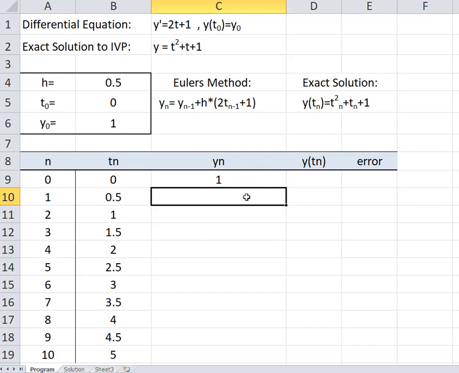Okay, so now I'm ready to do the formula to use Euler's method. I'm going to hit an equal sign. I'm putting in this formula right here. So I want the y from the point before, which is going to be right here, plus I want the h, and the h is right up here, but I want that to stay fixed for all iterations, so I'm going to put dollar signs in front of the column and row. Now, there's no implied multiplication, so I need to hit shift 8, which is the asterisk, which is multiplication in Excel. Then I'm going to make a parenthesis 2, and I need to hit that again because it's multiplied by the t before, which is right here, and then plus 1, and finish the formula. So there is my formula to compute Euler's method, and it's using the t n minus 1, y n minus 1.